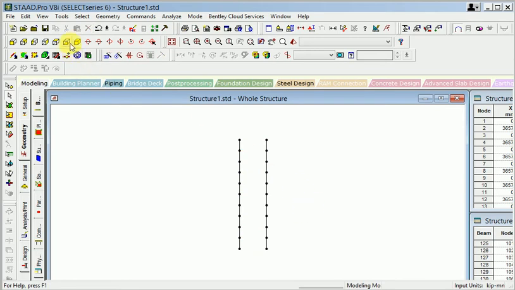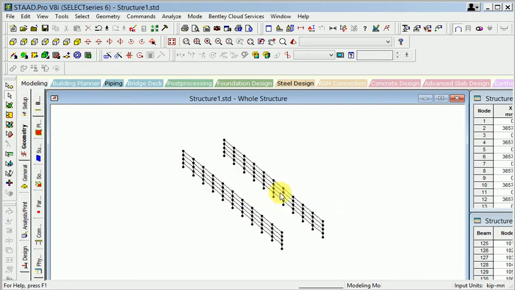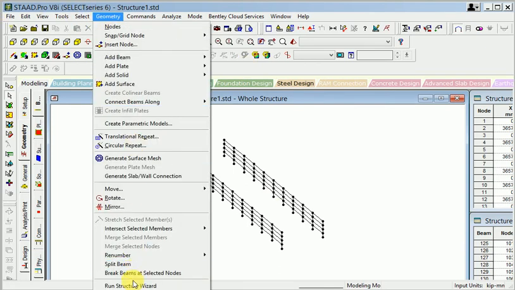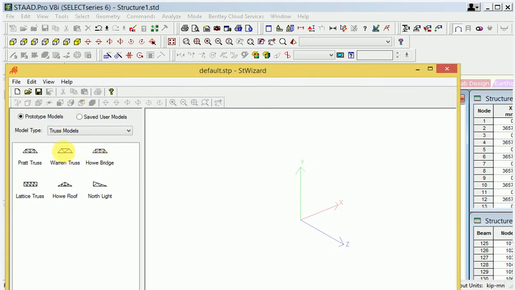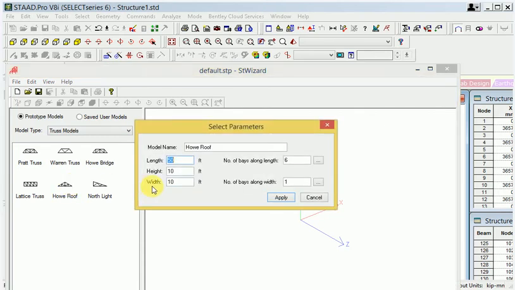So here you can see that this is our structure member. When again I show you geometry here and go to run wizard, this is available in the truss model. When I get the roof truss and double click, we have applied this particular distance right now, and here you can see that and get 10.